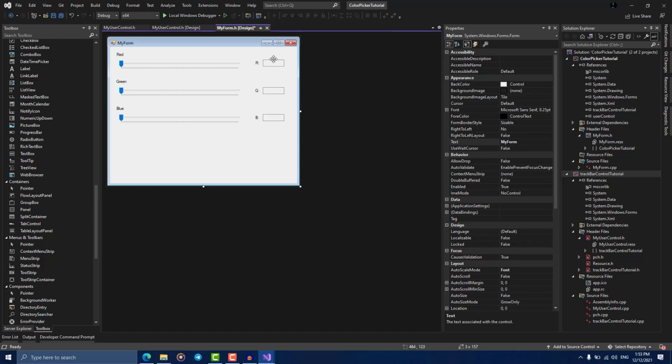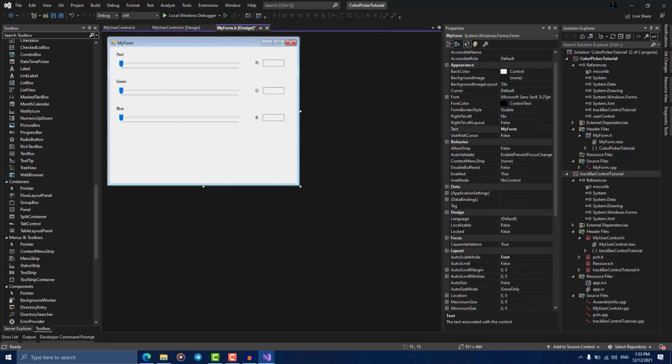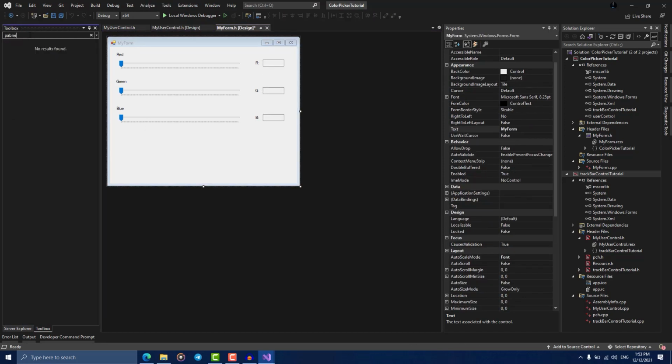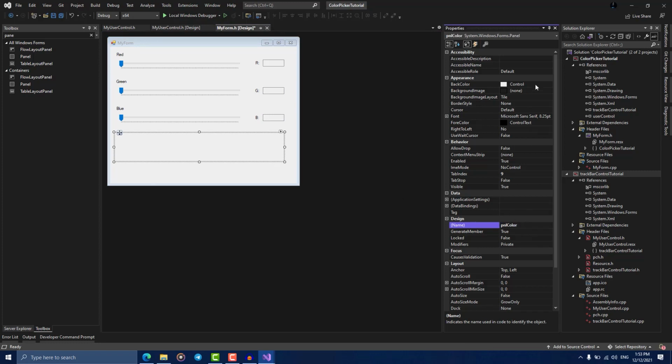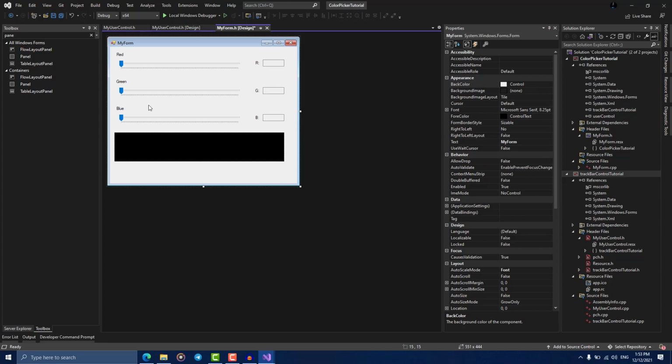Okay, so now we have our text boxes, and then I will add a panel as well just to finish our UI, and I will set it like this, and I'm going to change its name to pnlColor like that, and I will change the back color of it to black because when the application starts, these track bars will be on the 0 location, or the value of the track bars will be 0.